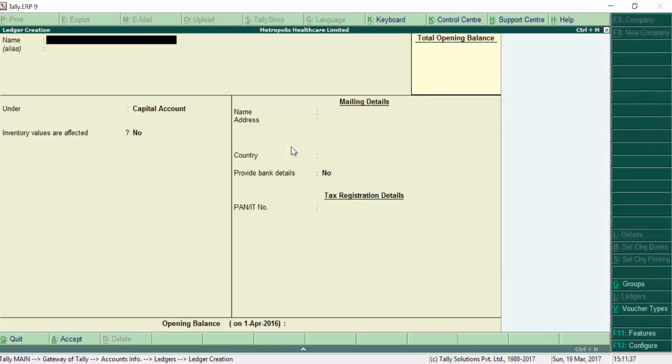Share capital. This will go under capital account. The opening balance of capital account is 3,22,000 and accept. The second ledger is general reserve.